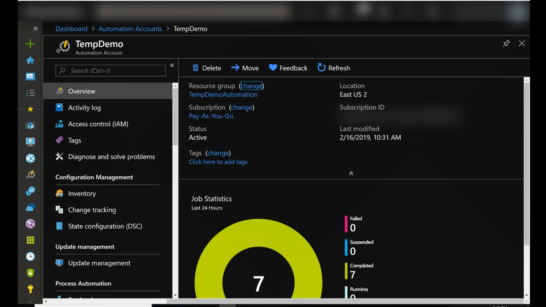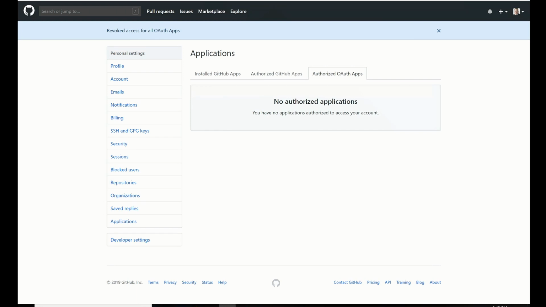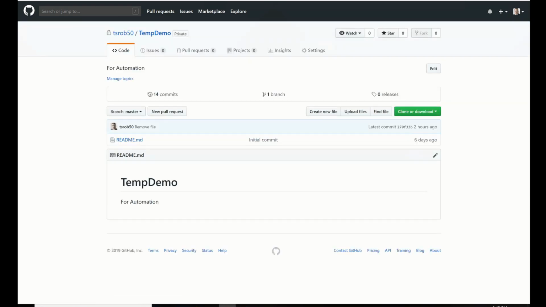Here is my Azure Automation account, temp demo, that's what I'm going to be demoing with. I have a GitHub page open here. This is the application, so authorized OAuth apps are at 0. There's nothing here. And I have a repository over here with a README file, so it's empty. So let's connect this automation account with GitHub.